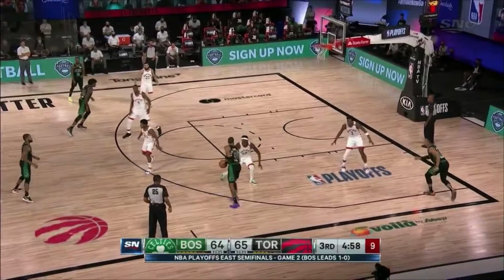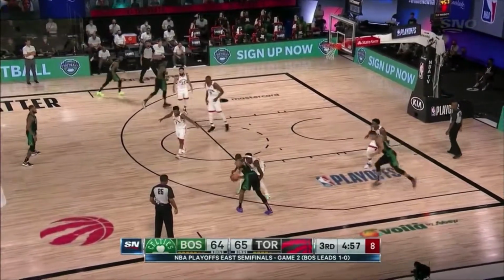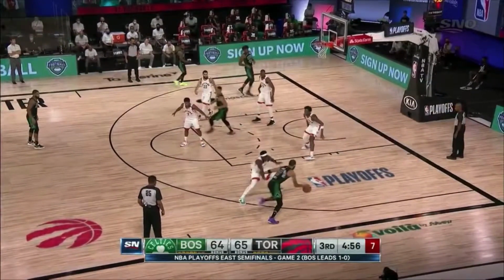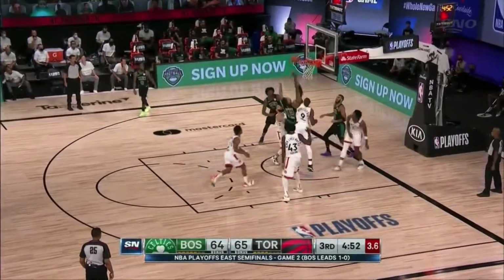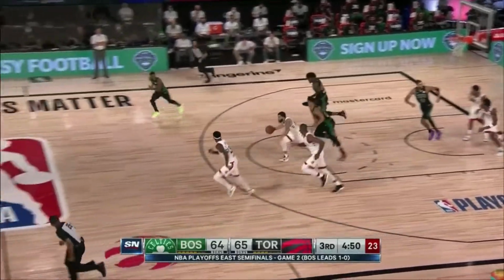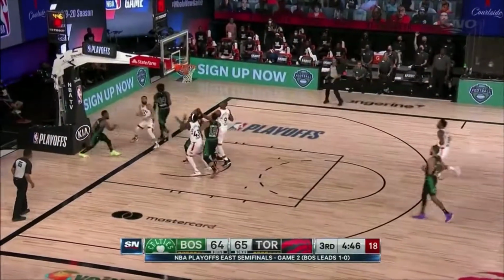Anunoby starts off this defensive possession in good position, ready to help Siakam knowing Williams isn't a good 3-point shooter. When Williams clears out to give Tatum the driving lane, Anunoby stays to clog up the paint and force the miss. And in transition, the Raptors push the ball and Anunoby trails to get the easy dunk.